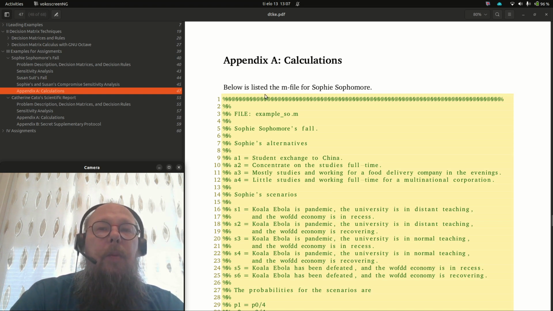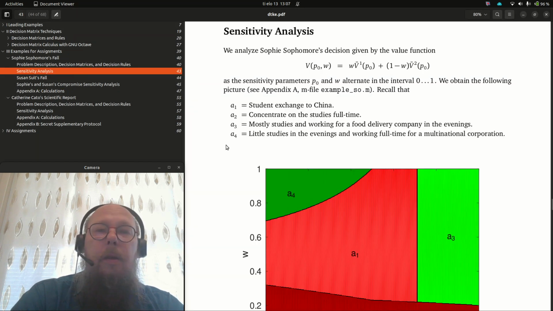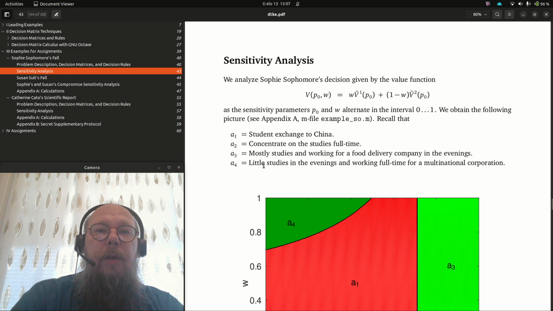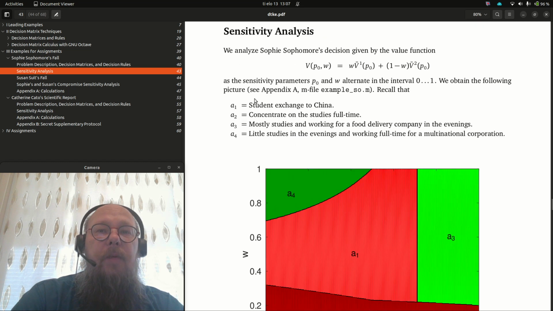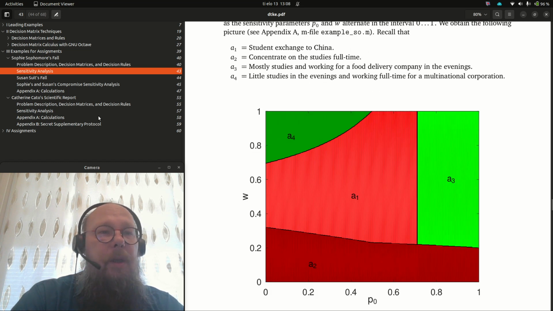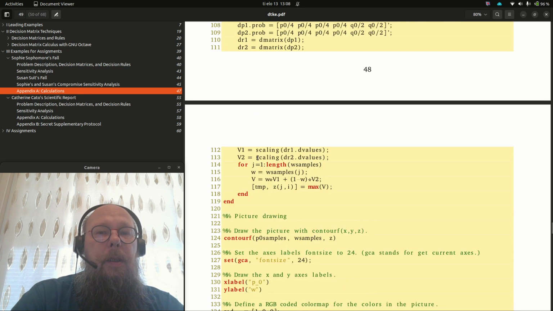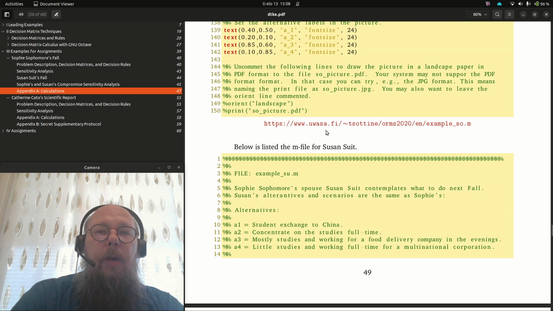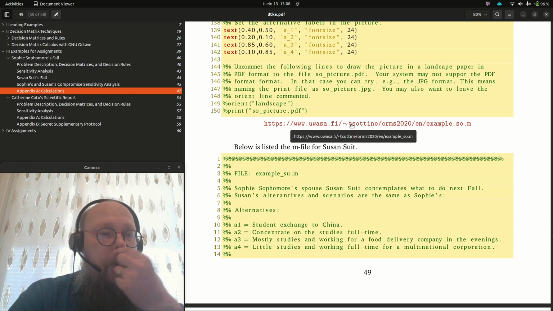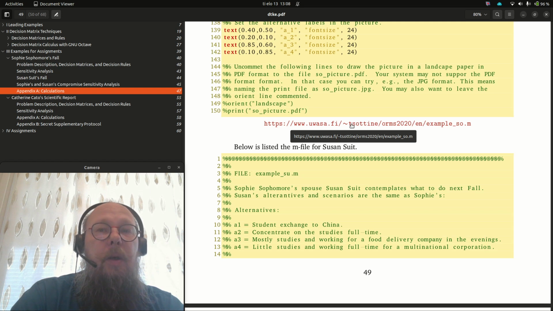So let us start with Sophie's Sophomore. So what we are doing now, we are looking at how this picture, the sensitivity analysis for Sophie's Sophomore, was calculated. And here is the file that does the calculations, and you can download the file from here if you want to use it as a template, for example, in your own assignments, or just want to check that it works.